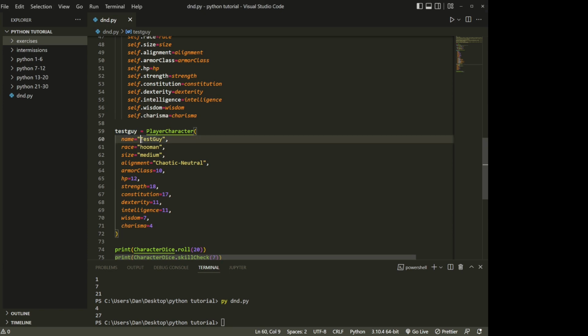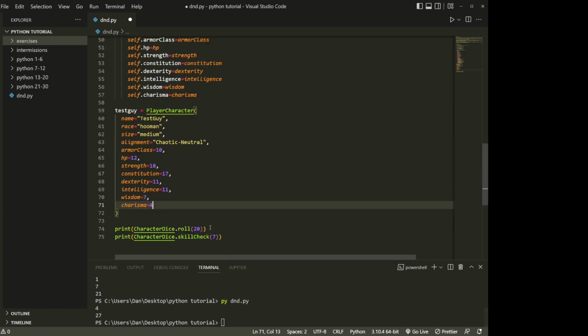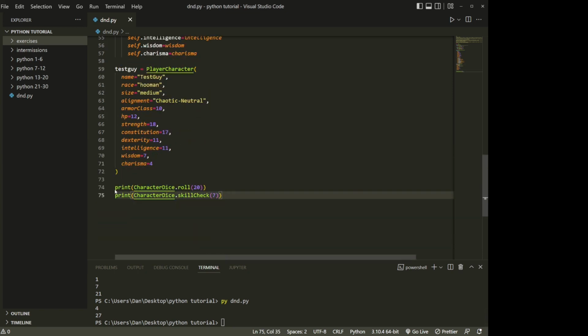Make sure if you're passing in strings that you have them in quotes, or you will get an error. So if we delete this quote here, you see it immediately detects it, because Python's good at that and VS Code's good at that. So now we have test guy down here. We'll save and just make sure we still see that these functions are working.